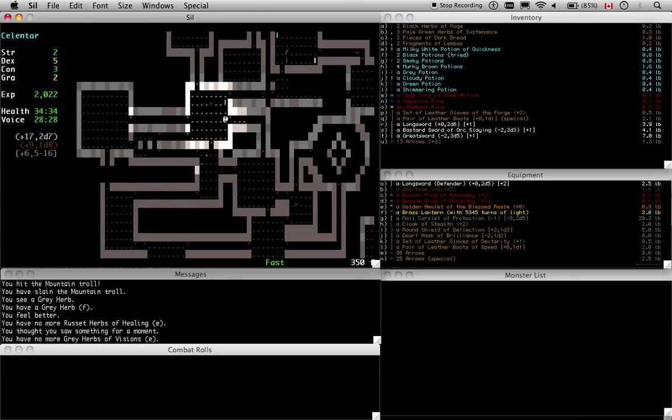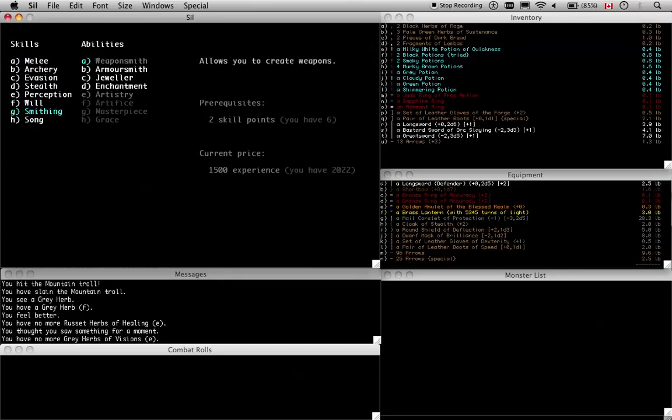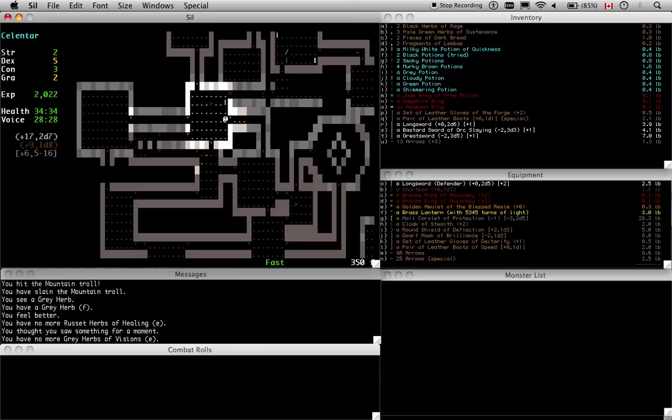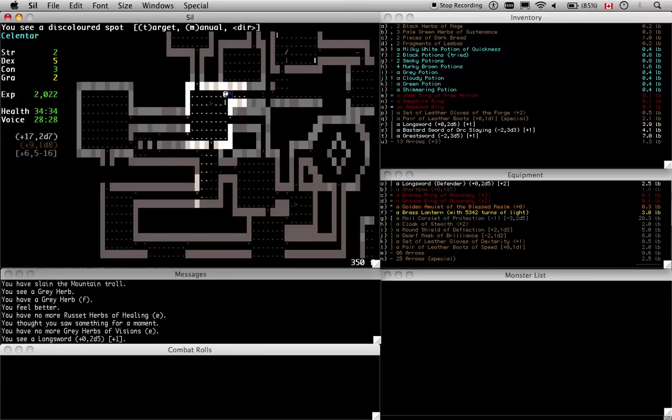Like, with 2,000 experience, I could take Weaponsmith, but I won't be able to make much with it. Like, there aren't many enchanted weapons that are worth making right now, as far as I know. And without Artifice, and I certainly don't have enough experience for Artifice. Wait, how much did I say I needed? 2,500, right?